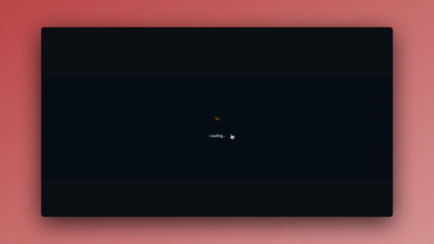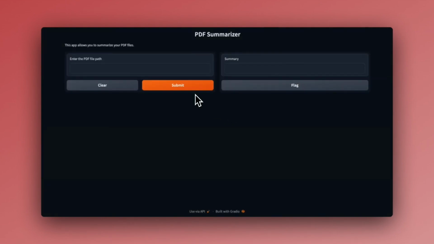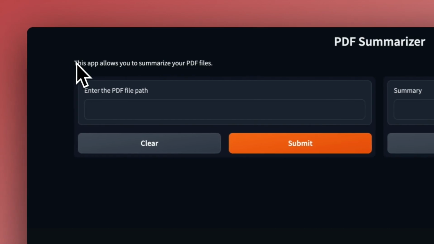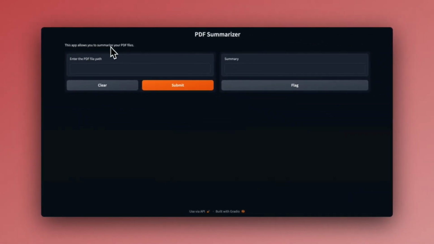So it's loading up right now. Let's wait for it. So Gradio is currently building the interface for our project. So you have to give it time to actually complete its work, and you can see what we have been building so far. All right, so it is done loading right now, and as you can see, this is the PDF summarizer, and this was the description we added. This app allows you to summarize your PDF files. So the next thing is to test it out.